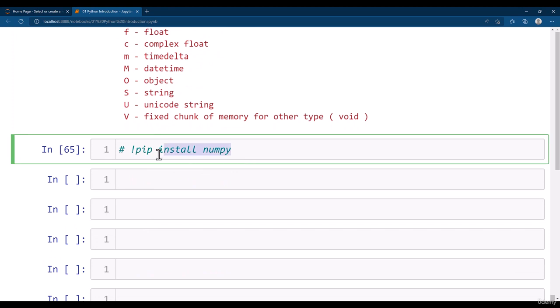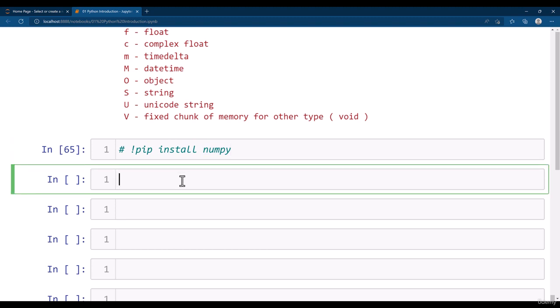You can install Numpy by typing pip install Numpy, but if you are using Anaconda, this pip install Numpy automatically comes there. I mean to say that you don't need to do this because Numpy automatically comes as installed in Anaconda. Let's go ahead and create your array.